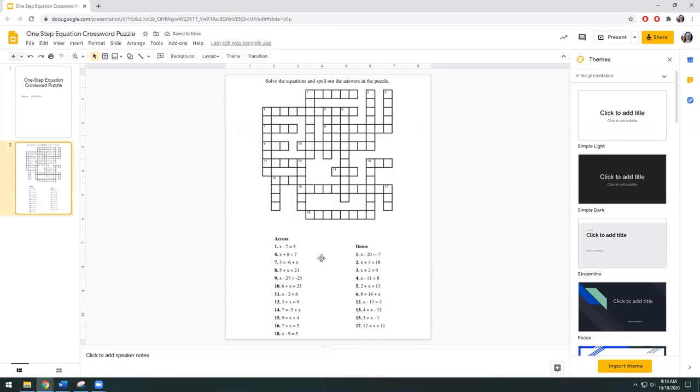Now let's move on to this puzzle. I've got a bunch of one-step problems for you to do. Not a bunch, there's a couple there though. What you're going to do is solve the problem. So let's do number one together.